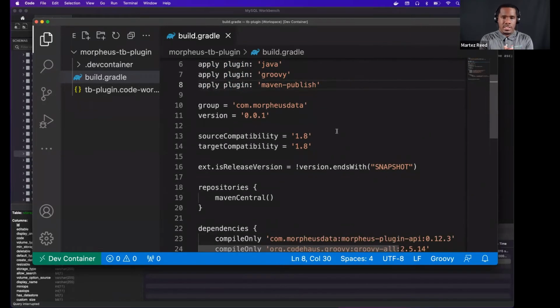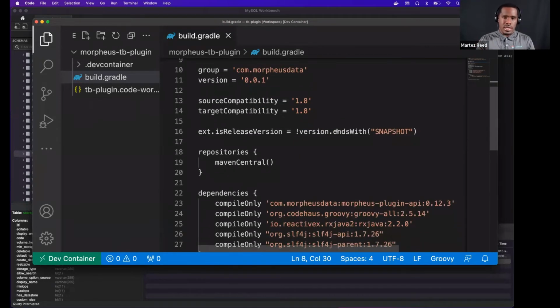In this particular case, we have com.morpheusdata, typically the reverse DNS name for your organization or whatever style of naming you want to use. Since it is a Morpheus plugin and I do work for Morpheus Data, I'm going to utilize com.morpheusdata as the group name. We'll see how that actually applies from a folder structure in just a second. Version 0.0.1, semantic versioning, in this case the very first version that I'm releasing.